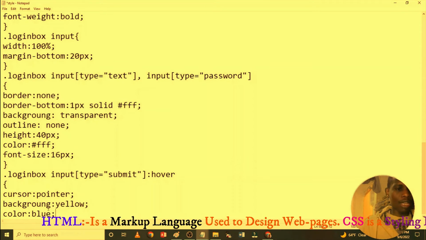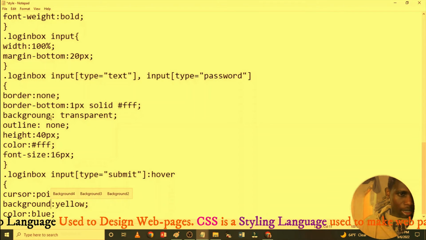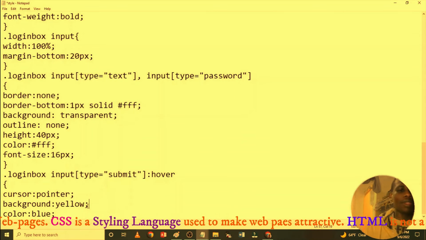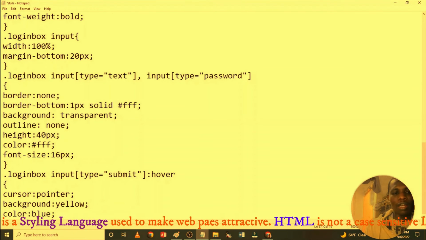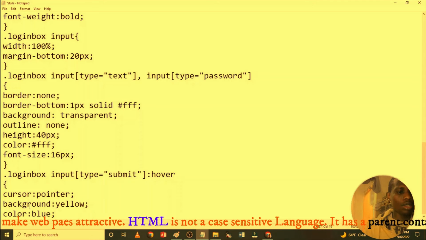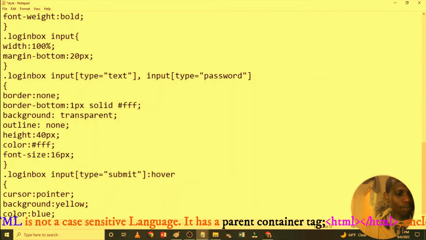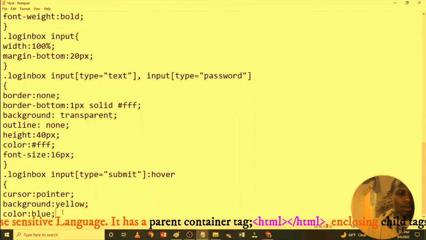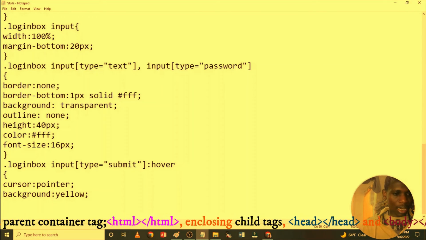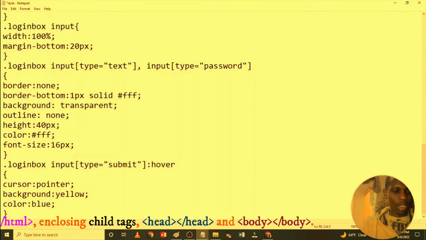Background yellow here means that if the cursor is pointed across the submit button, then the yellow color will appear. But the color should be blue. So background yellow, color blue. Then from there we terminate the styling using the closing curly brace.